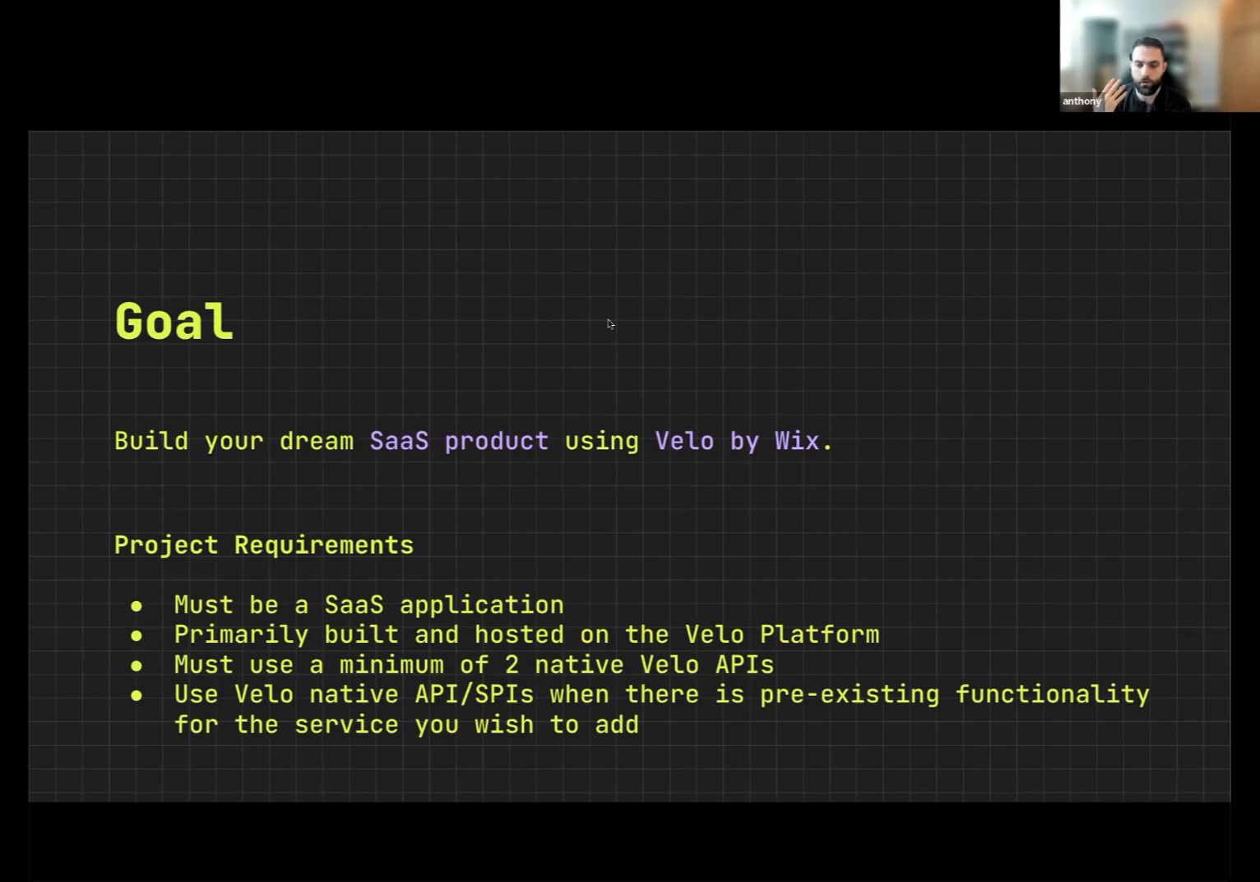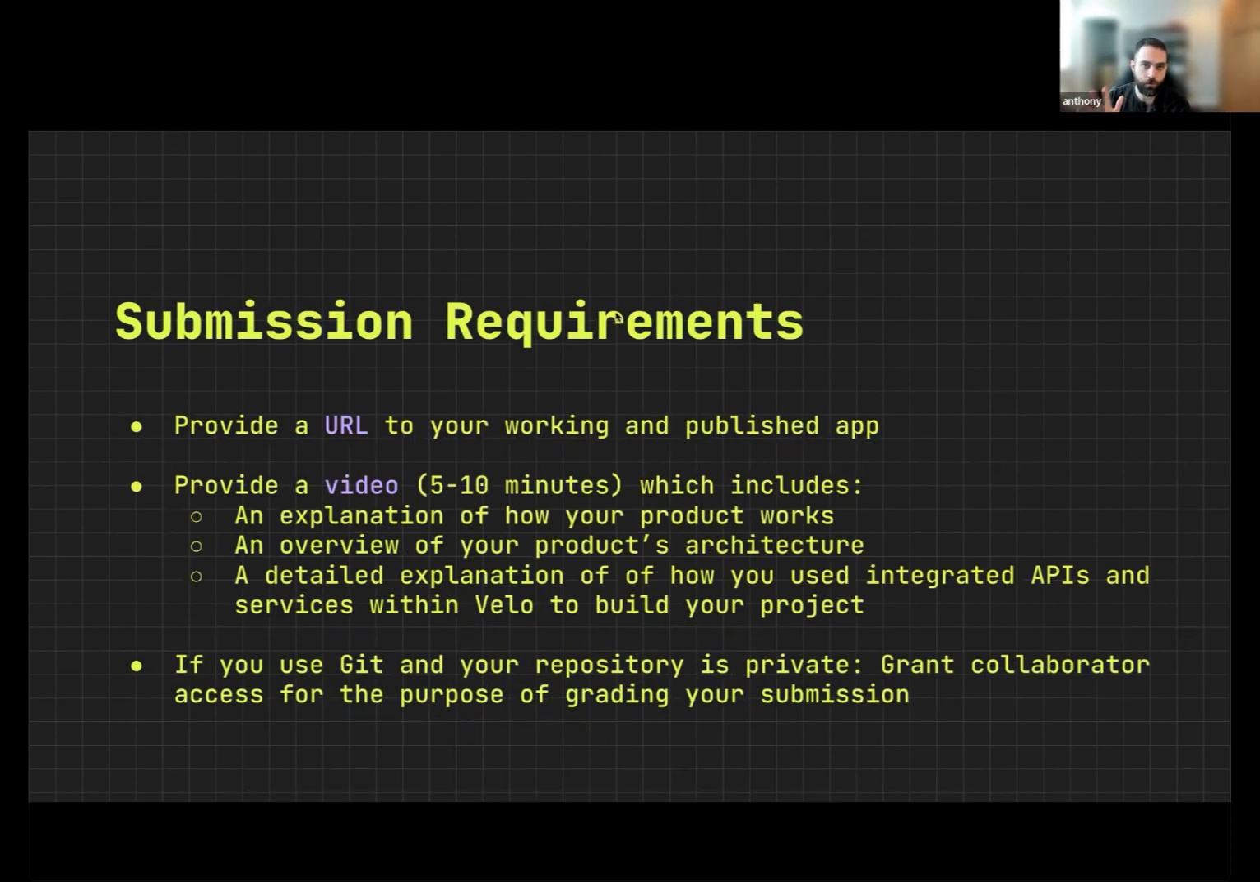And you'll always want to use Velo APIs and SPIs whenever we provide that pre-existing functionality. That doesn't preclude you from using other functionality, but just when we provide it, you can go ahead and use it.